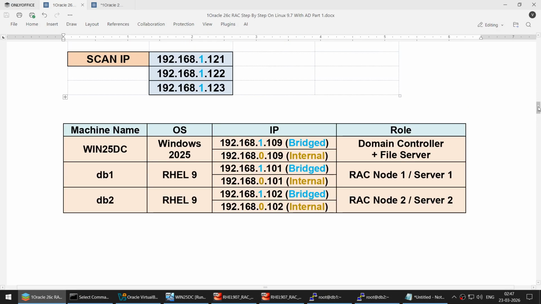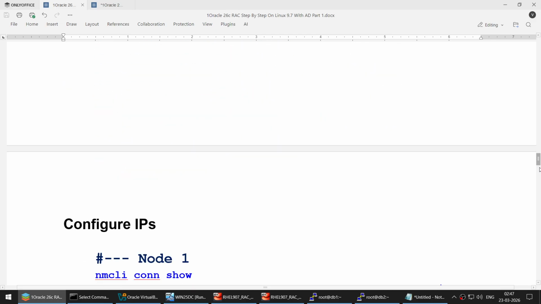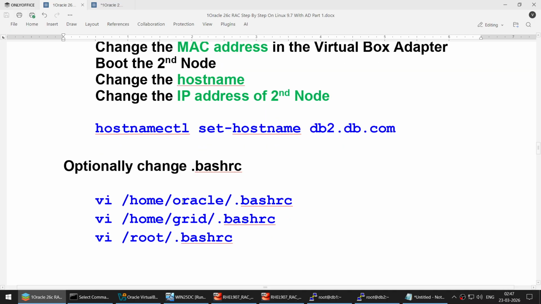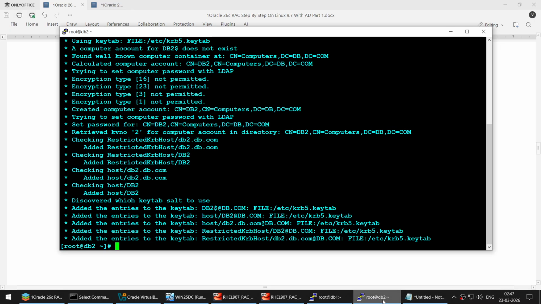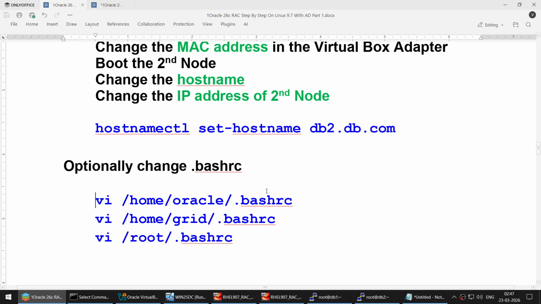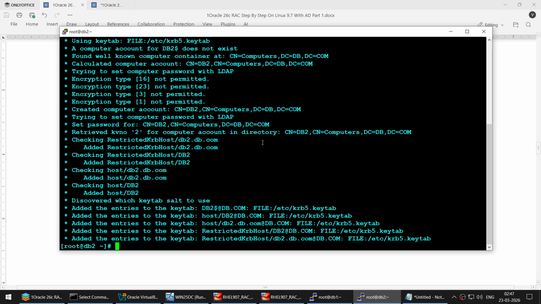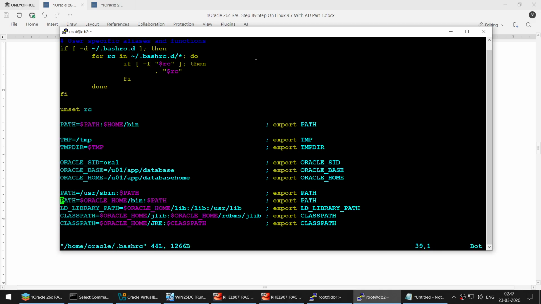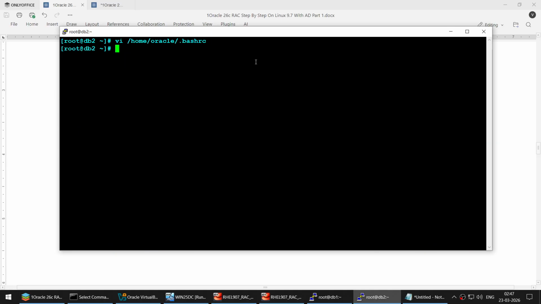Now we are at the stage where the machines have been joined to the domain. Remember, we cloned this particular machine, so we changed the host name, etc. But what we did not change is the home Oracle bashrc. So that particular file will still refer to aura1. So only one thing that we are going to do in this file. This is the second node, so we are going to change it to aura2. Only one change, and I'm going to do a similar change to the grid bashrc as well.